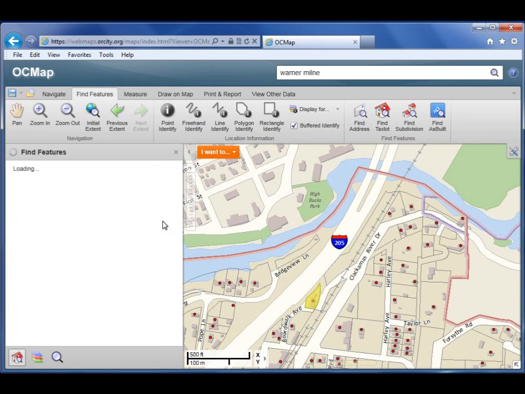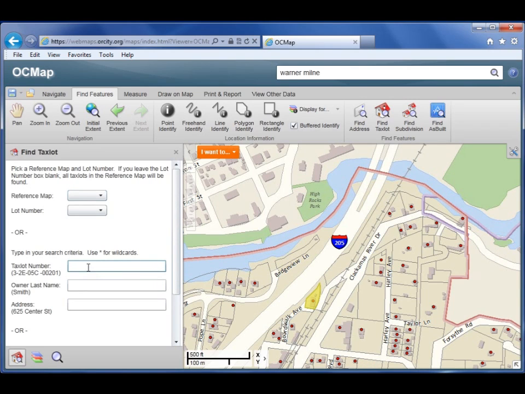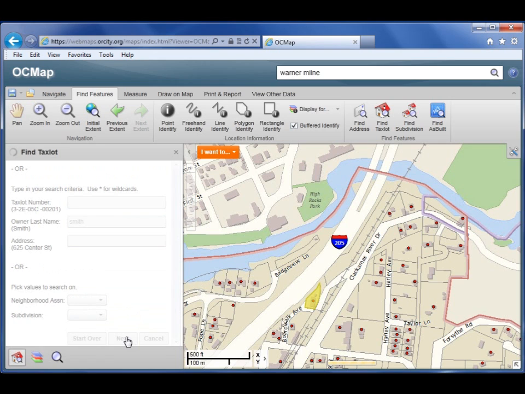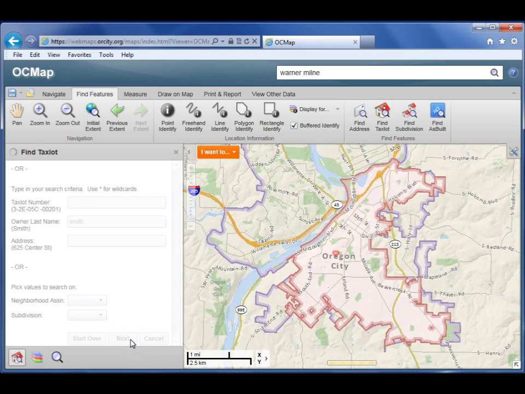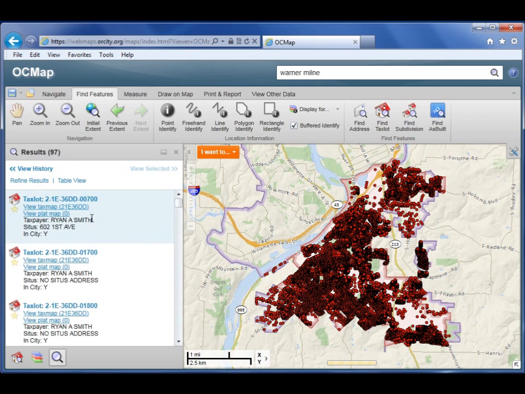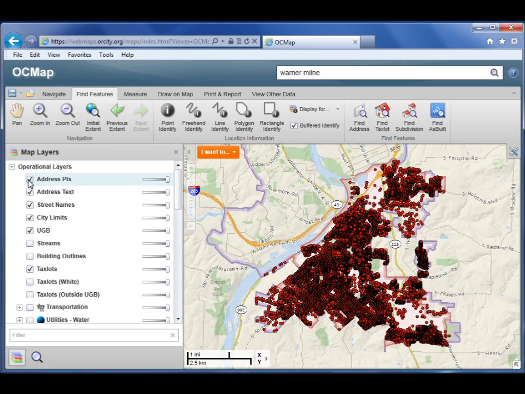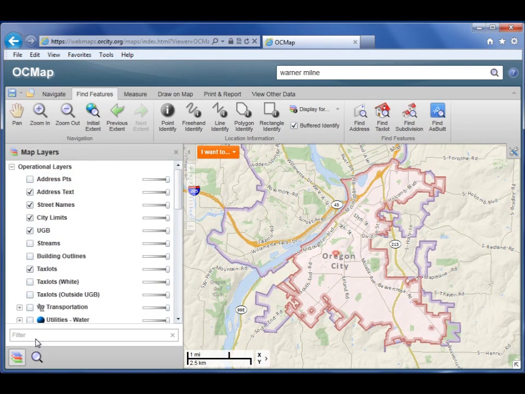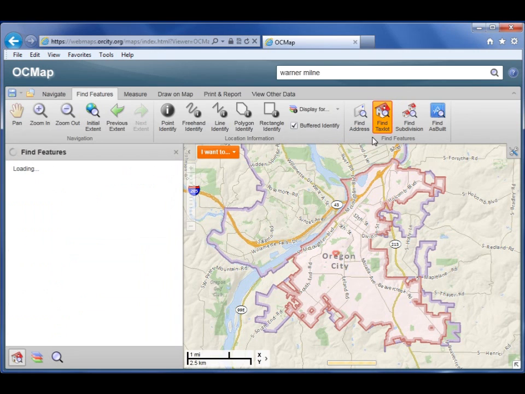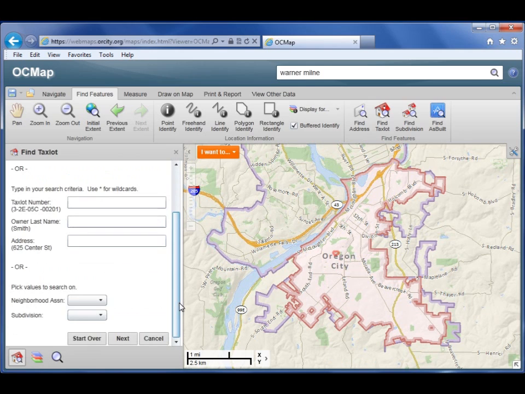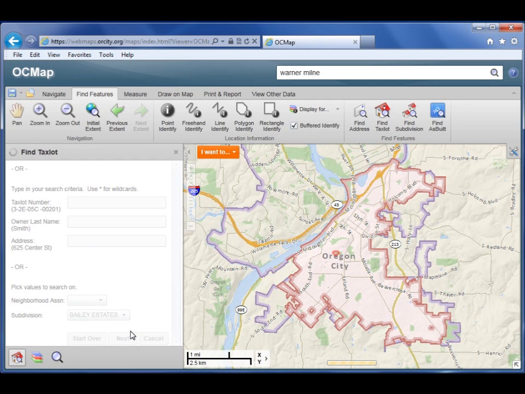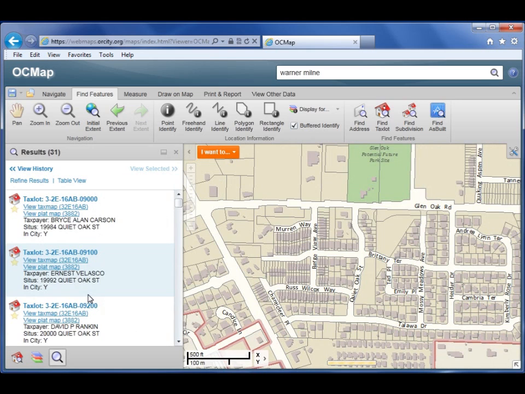You could also type in the full tax lot number if you wanted, including wildcards. You could type in the owner last name, so let's say Smith. It's going out and looking, and there are 97 tax lots that are owned by a Smith. I'm going to turn off my address points here. And then you can also search based on, let's say, a subdivision. So if you wanted to see all the tax lots within Bailey Estates, it will find those for you. Okay, so that's tax lot searching.